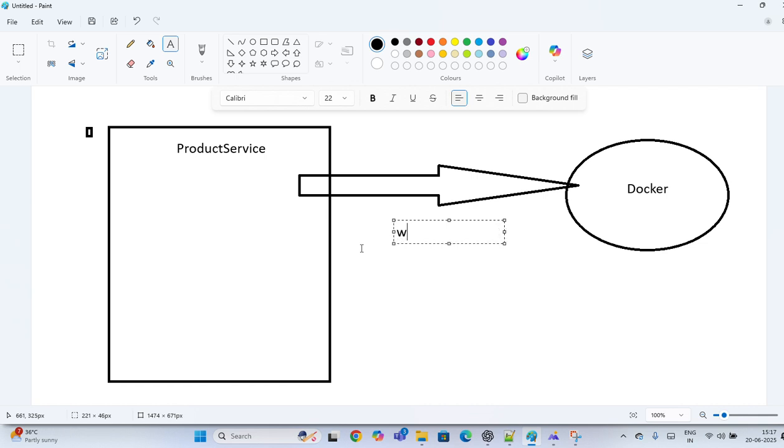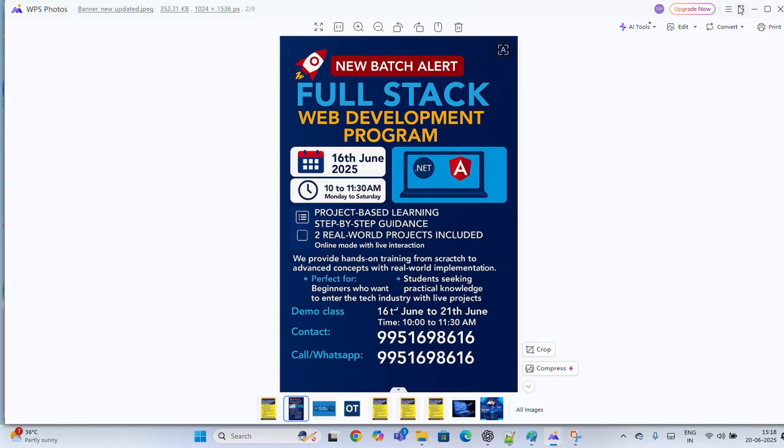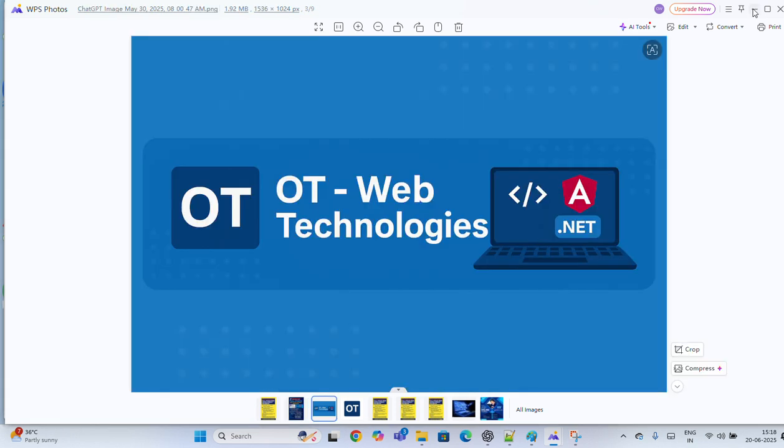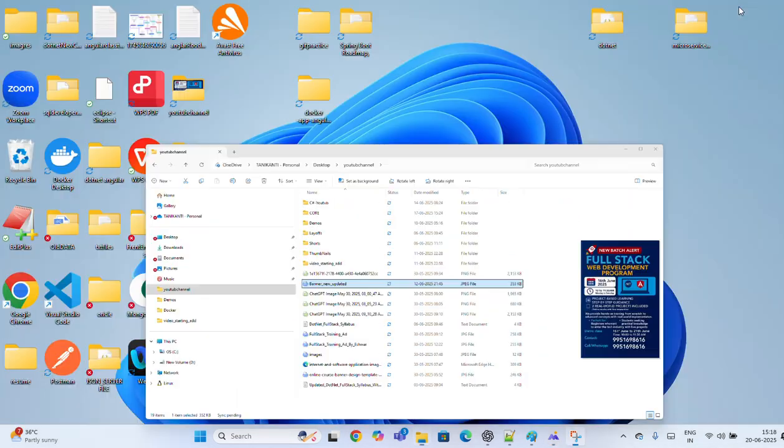The workflow has a lot of interactions between the Dockerfile and the product services. Before the product services, if you are creating inside our product services, let me open my Visual Studio, then only you can understand, otherwise it is not understood.